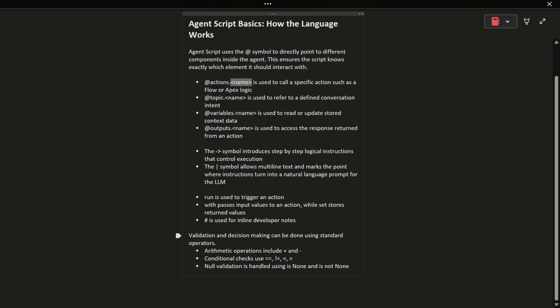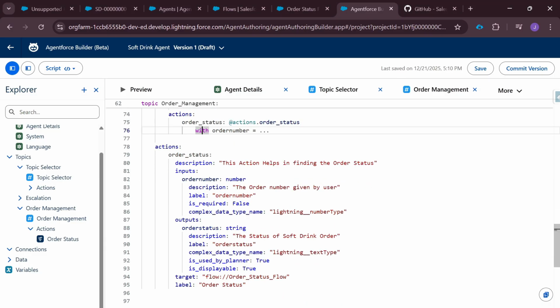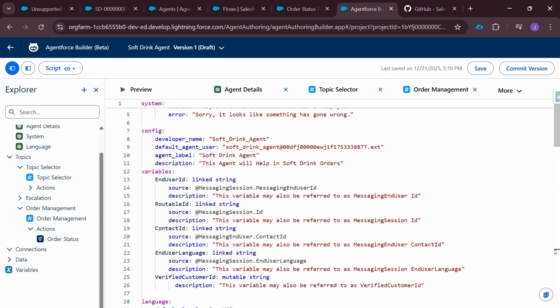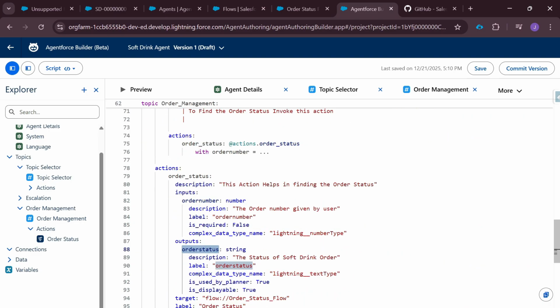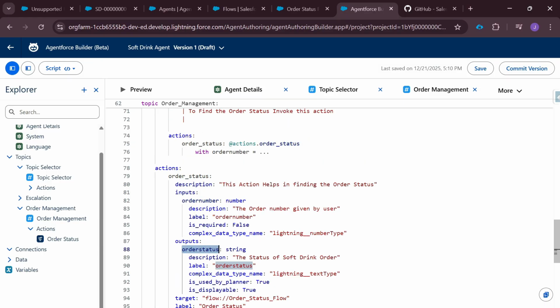Again, if I show you here, with passes an input value to an action, while set stores the return value. So if I want to store the output, which is basically this order status, into some variable, do we have any variable? Yeah, if I have some variable here, let's say this verified customer ID or some custom variable, and I want to store that value, then I will say set the variable name equal to the output that is coming here. This order status. But right now we are not storing that, so that's why you're not seeing that.